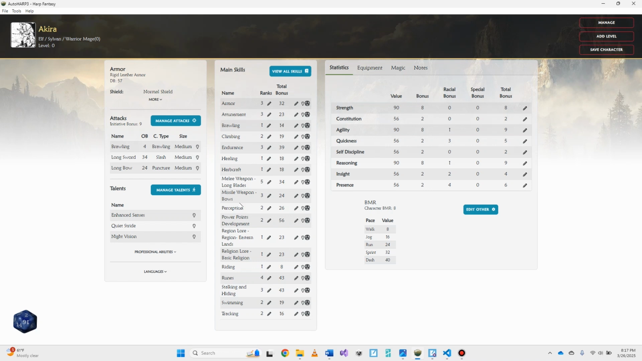What else is happening here on this View All Skills? Well, first of all, I have all of these skills that are listed. These all are skills with at least one rank. So any skill that has at least one rank is going to show up in this middle section. What do I have in this middle section? Well, I got the name of my skills. Even the sub-skills will show up here, because we see Region Lore, Region Eastern Lands. That's a sub-skill of Region Lore.